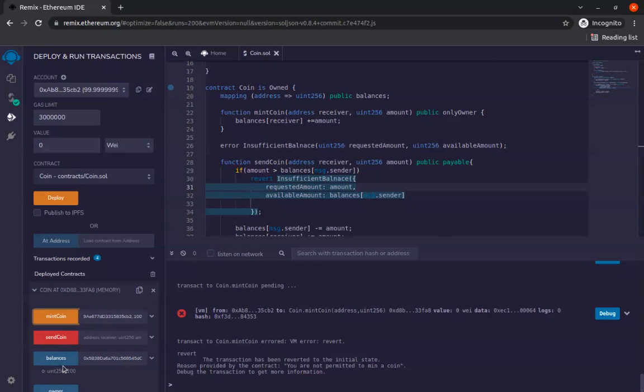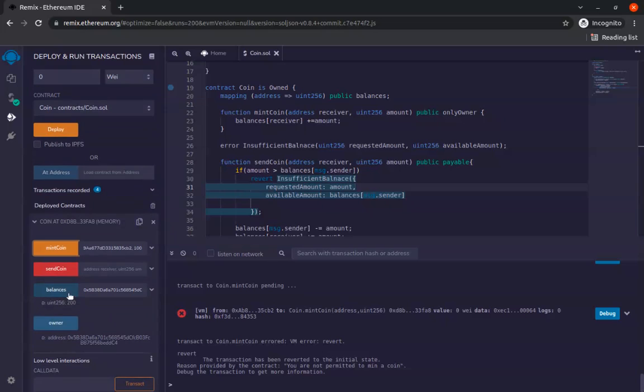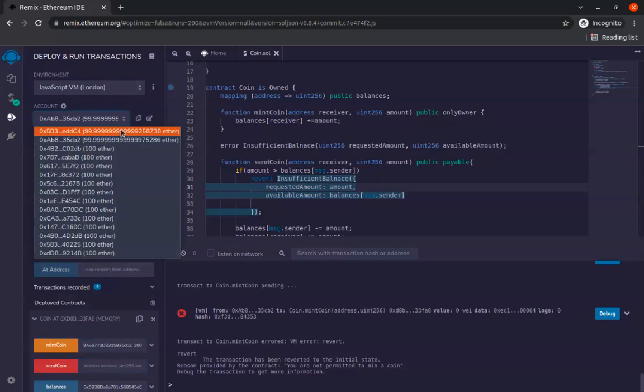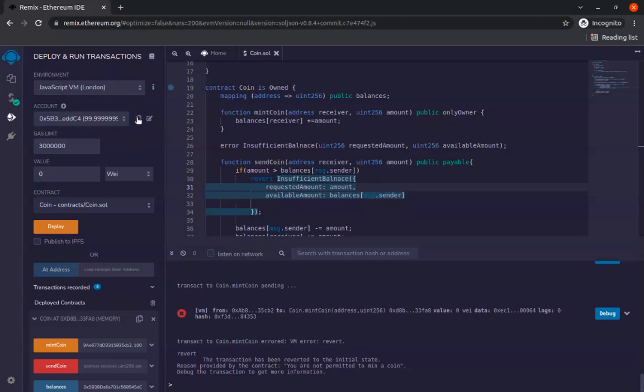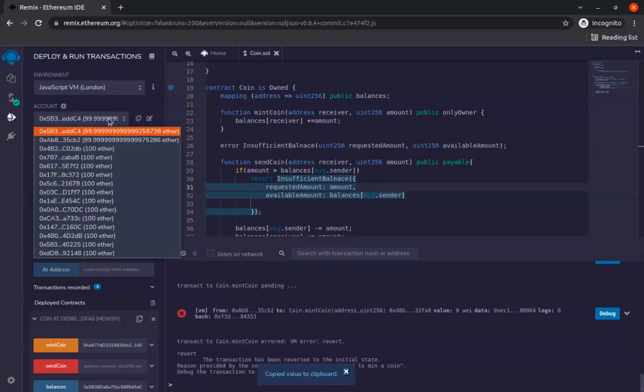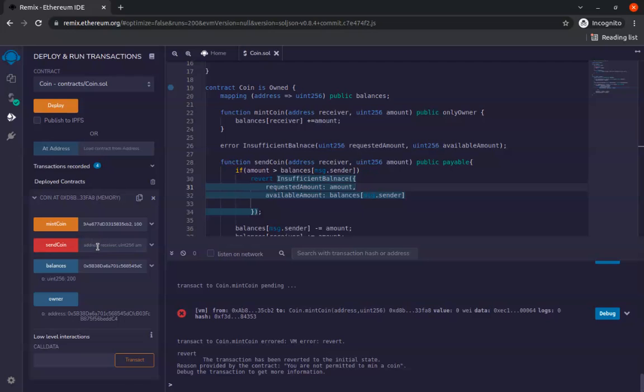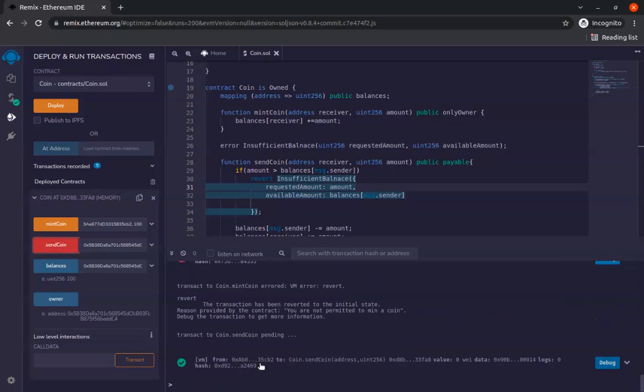So we can equally send a coin to some other person. Let me try to send a coin to the first user. We are currently the second user. Let me copy this. Now let's go back to who we are, which is this, and let's try to send a coin to the first user. I want to send 20, and send. You can see I successfully sent.